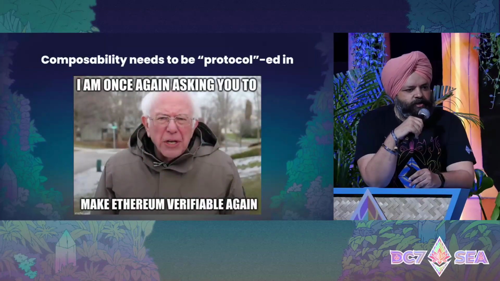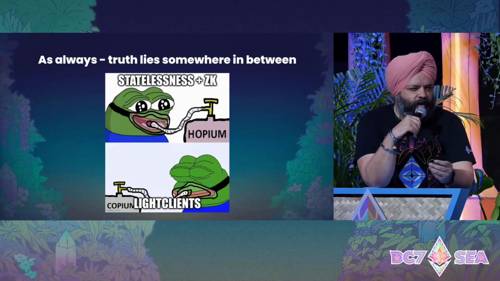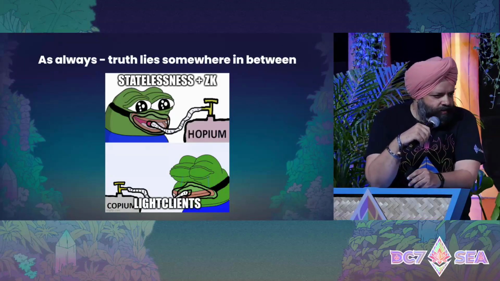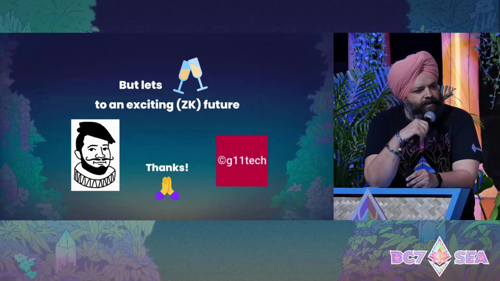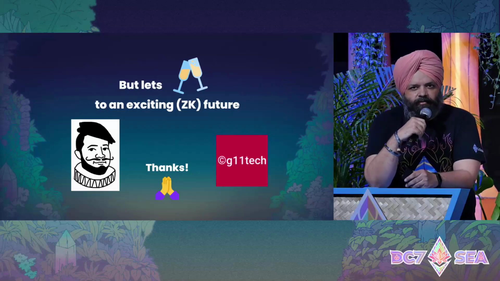But all this composability needs to be protocoled in. There is a lot of hard work still ahead, and a lot of research still ahead, so we should be a bit cautious in our excitement. But anyway, I think Ethereum can provide this really exciting ZK future to its users, where you can have fast transactions, smaller clients and nodes, and bridges that are light clients that can verify, and you don't really have to have a full node running. So I guess there are exciting times ahead for sure.